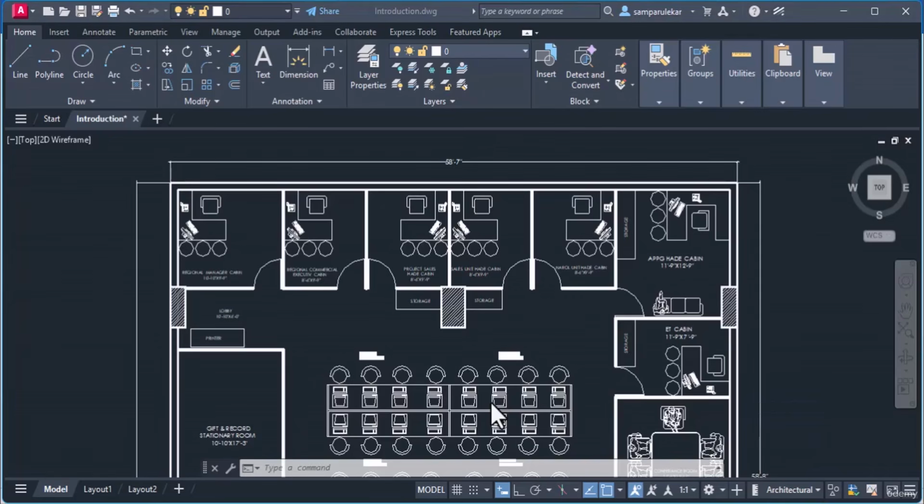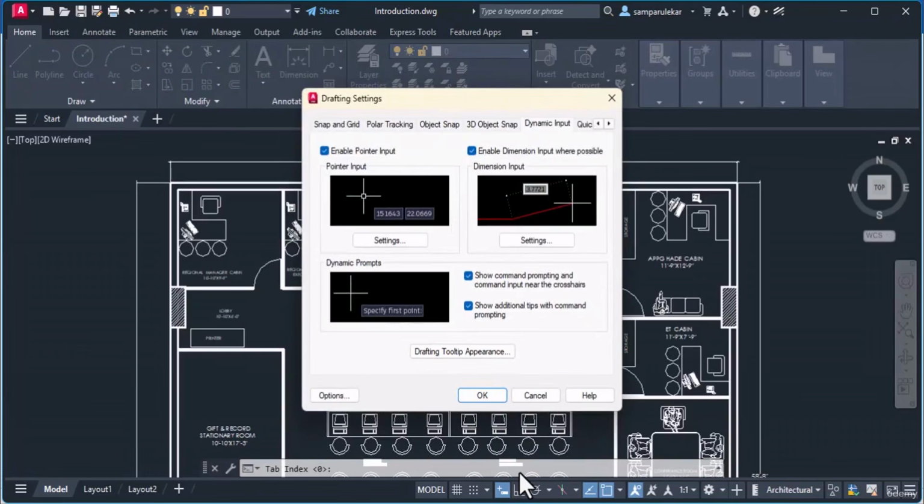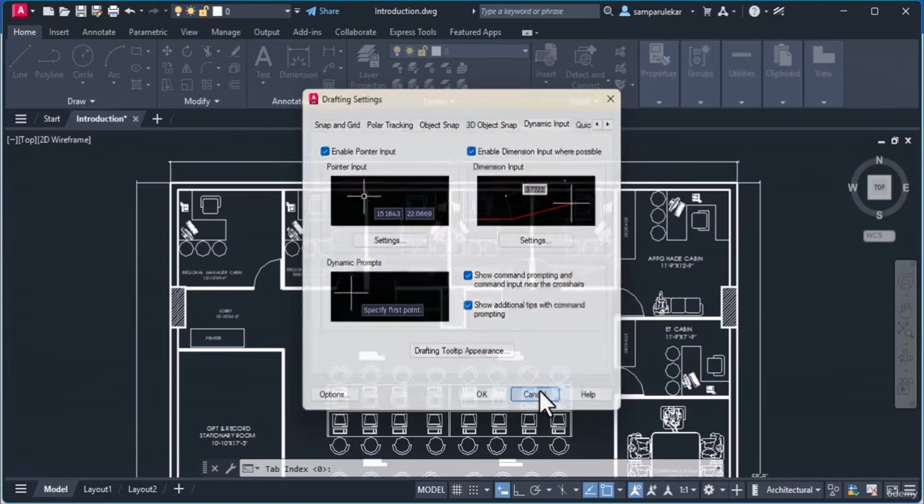What if you need more control? You can right click almost any icon on the status bar to access its specific settings. If we right click on the dynamic input icon and then click on dynamic input settings, AutoCAD opens the drafting settings dialog box. From here, you can change how coordinates appear or how the drafting tooltips behave. We don't need to change anything today, so click Cancel to close it.